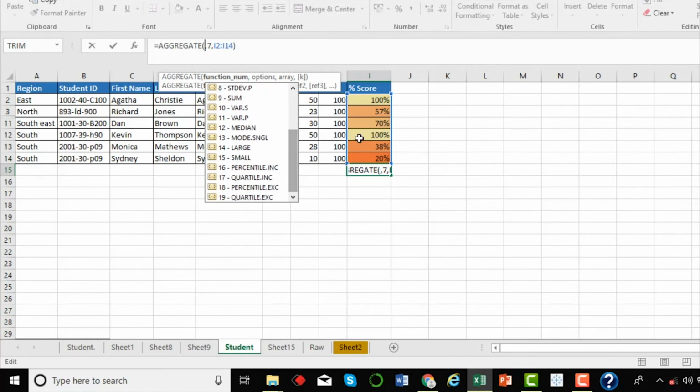So like this, as per your necessity, you can change the different functions under the aggregate function and then get the desired result where you can ignore errors and also hidden cells.